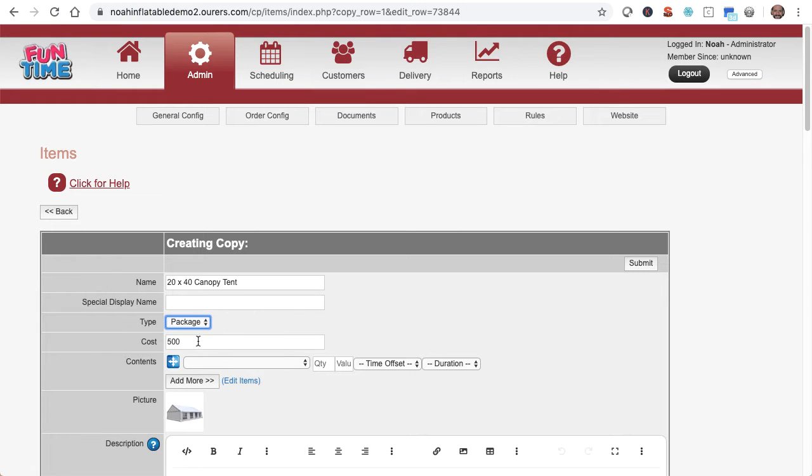So I'm going to mark this as a package. I'm going to update the price. And with packages, we have to specify the contents of the package. So in this case, all this package really is 2 20 by 20s. Don't worry about value or time offset and duration. Those are advanced settings that we'll cover in our advanced inventory video.